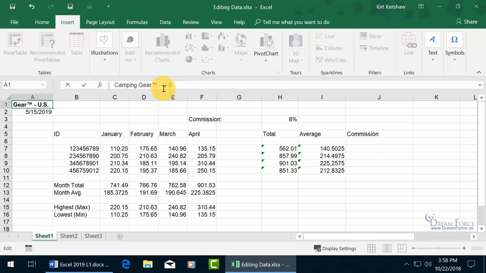When you hit the backspace key, it deletes everything behind the cursor. When you hit the delete key, it deletes everything to the right of the cursor, or in front of the cursor. So let me go ahead and, well, let's just get rid of the trademark altogether and hit enter, and we're back to where we started.